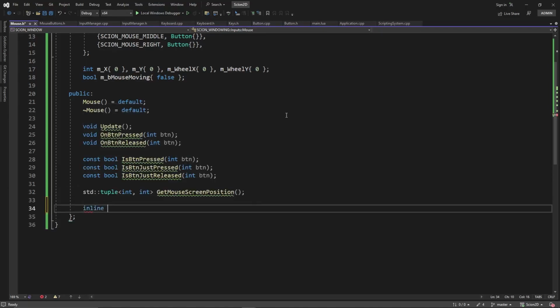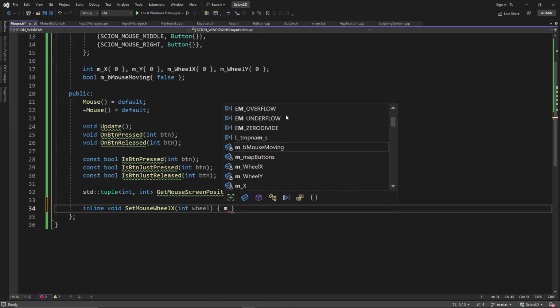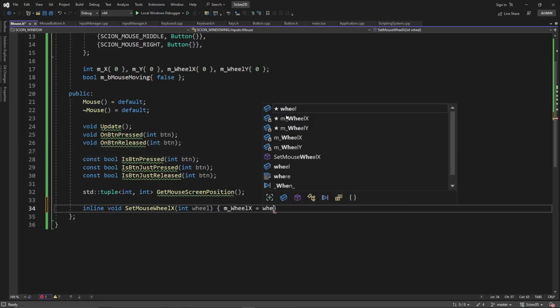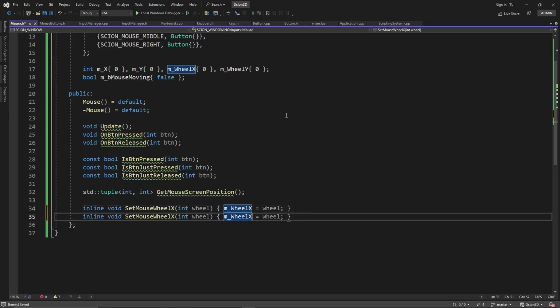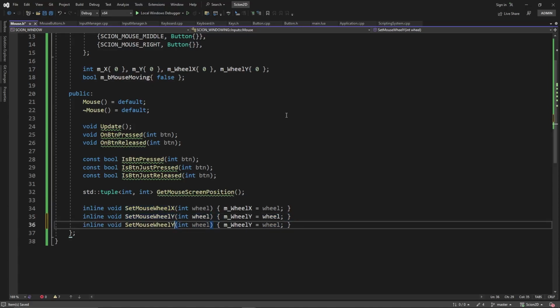Okay, and then we're going to have some inline functions, inline void, set mouse wheel X. And that'll take in an int, and we'll just say wheel. And that's going to, not return, sorry, M wheel X is equal to wheel, and we can do wheel Y as well. And then we need to go set mouse moving. That's a bool value, bool moving, and then MB is mouse moving is equal to moving.